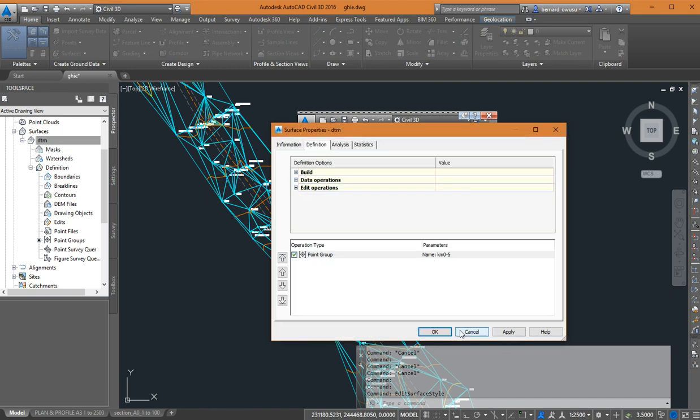Oh, see what I did? I did not use the surface data. I used kilometer 0 to 5. Let me remove it.